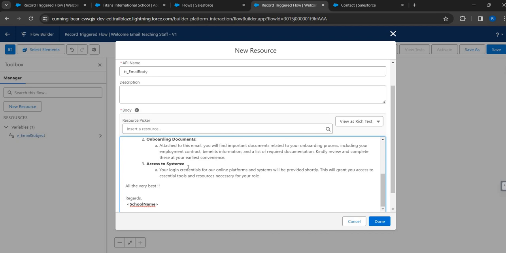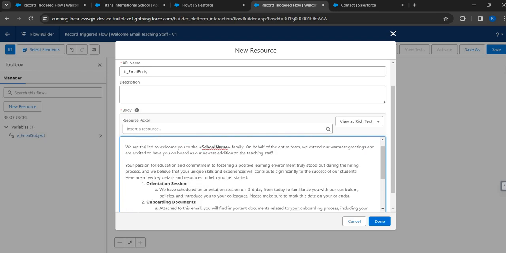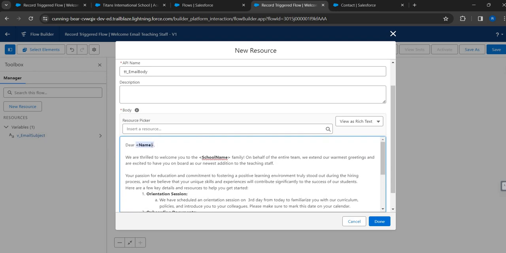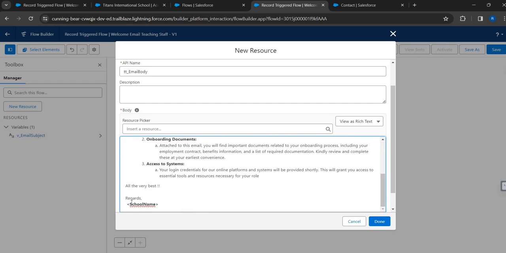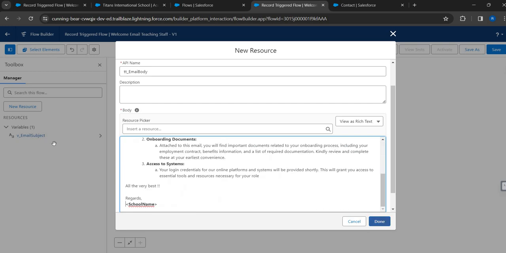As you can see, this is formatted text, isn't it? I have three sections, and I also have a placeholder wherein I want to use the actual name of the teaching staff and the school name. So text template is the right choice because I'm going to deal with formatted text, isn't it? We'll come back here and make this dynamic. I have placeholders where I want to show the name and school name, etc. So let's click on done.